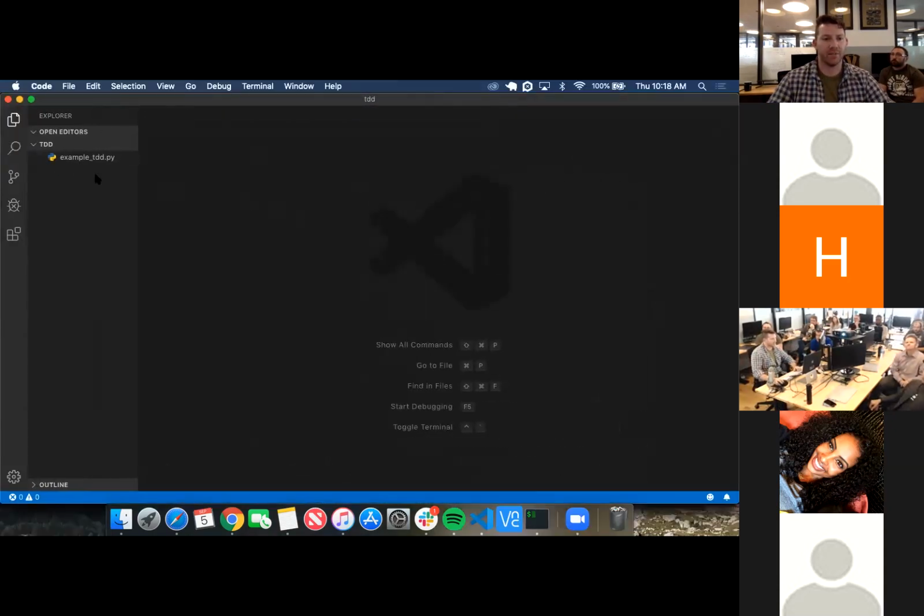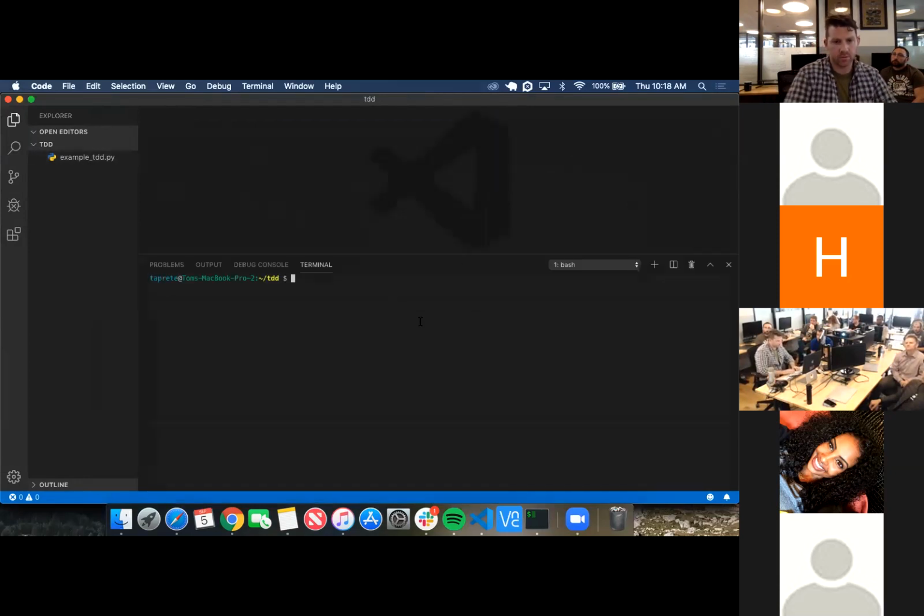So right here, I've just got an example TDD file. I'm gonna delete that. I'm in my test-driven development folder. You guys don't need to make a separate folder for test-driven development. It should just go right next to your current file. So rm, then touch, I'm gonna do a fizzbuzz spec.py.